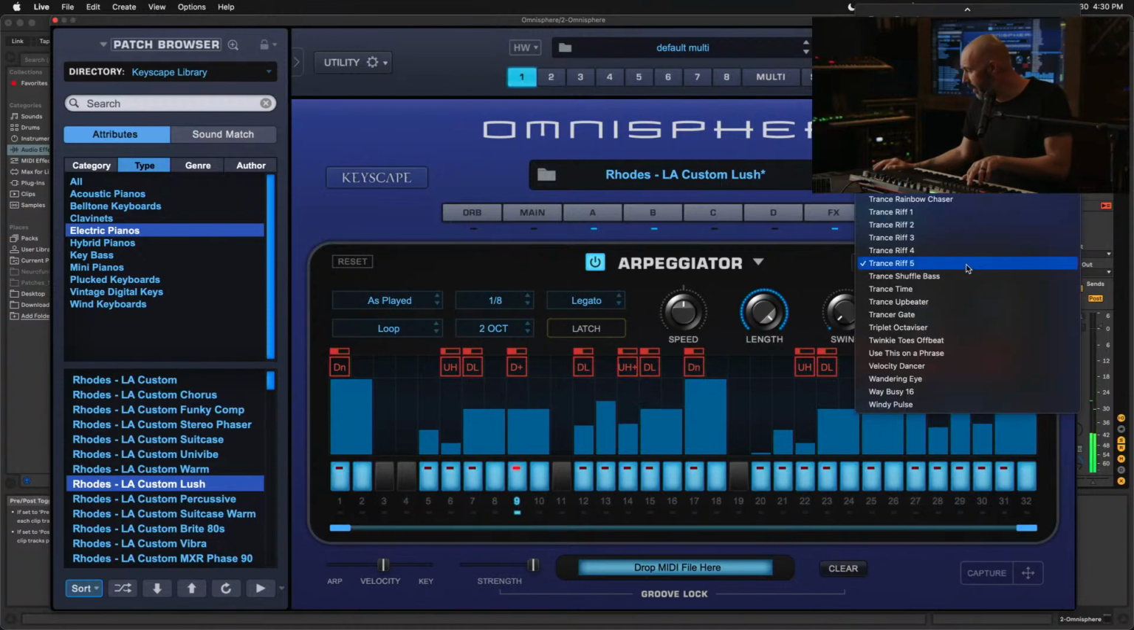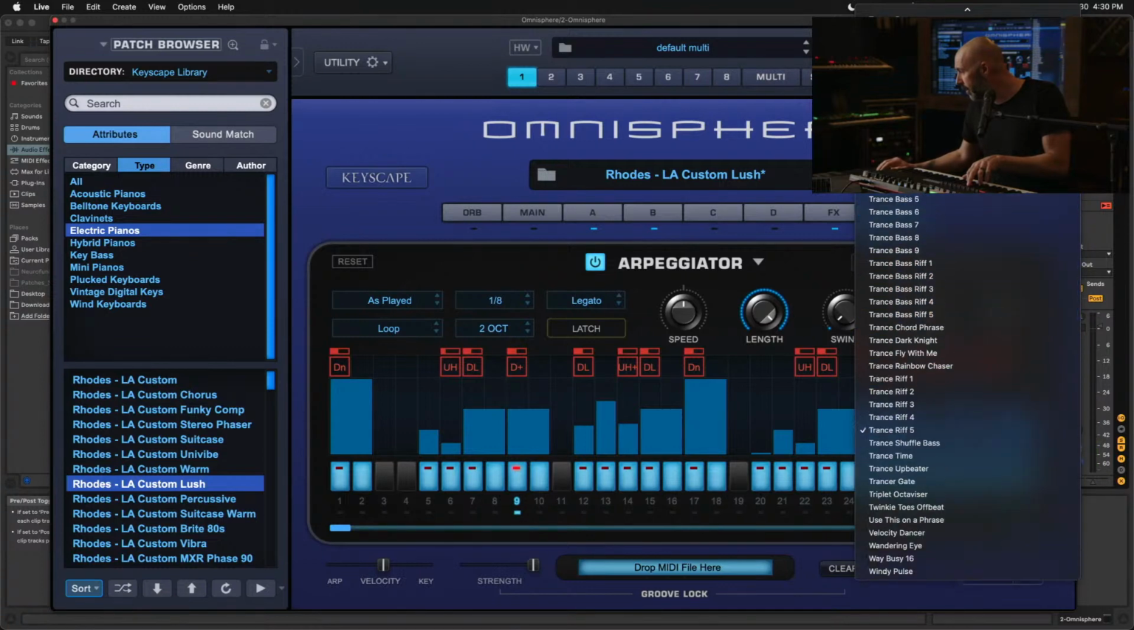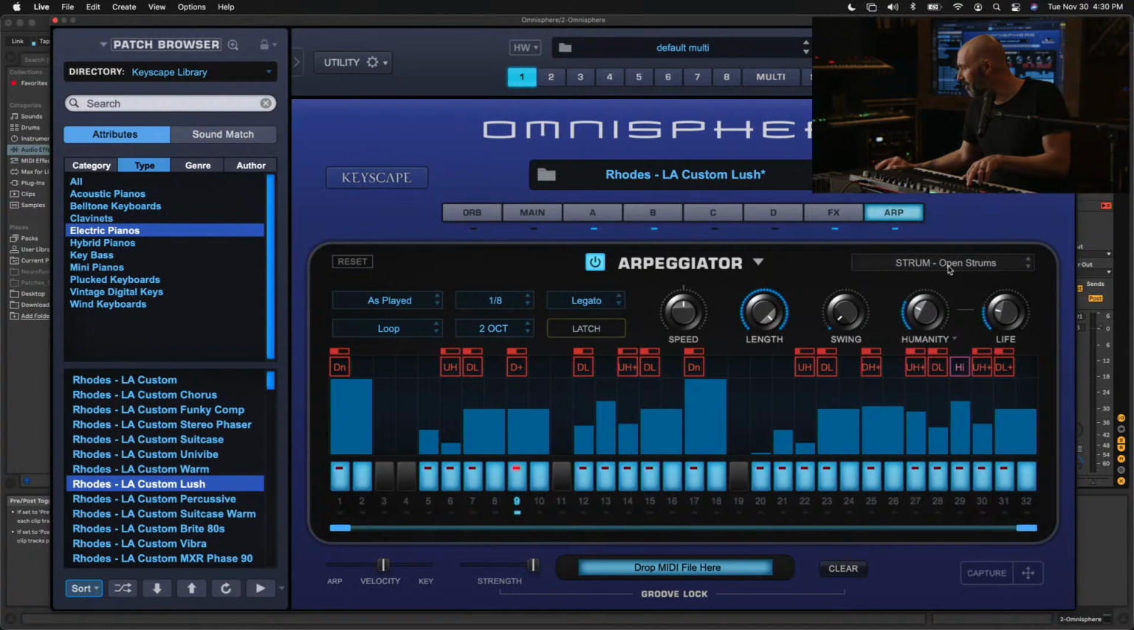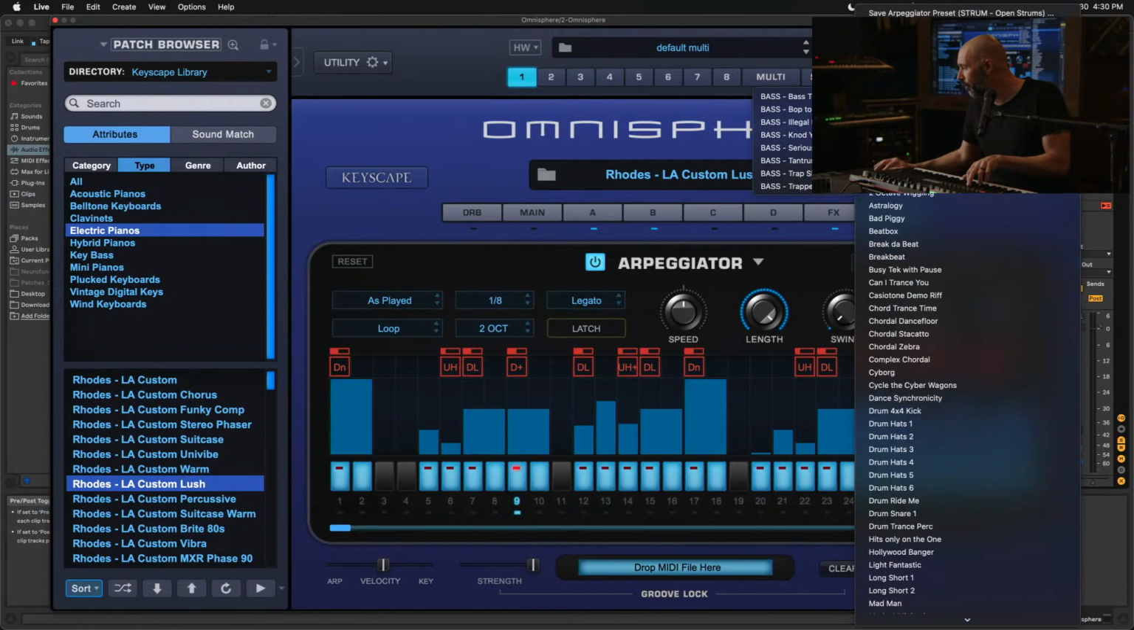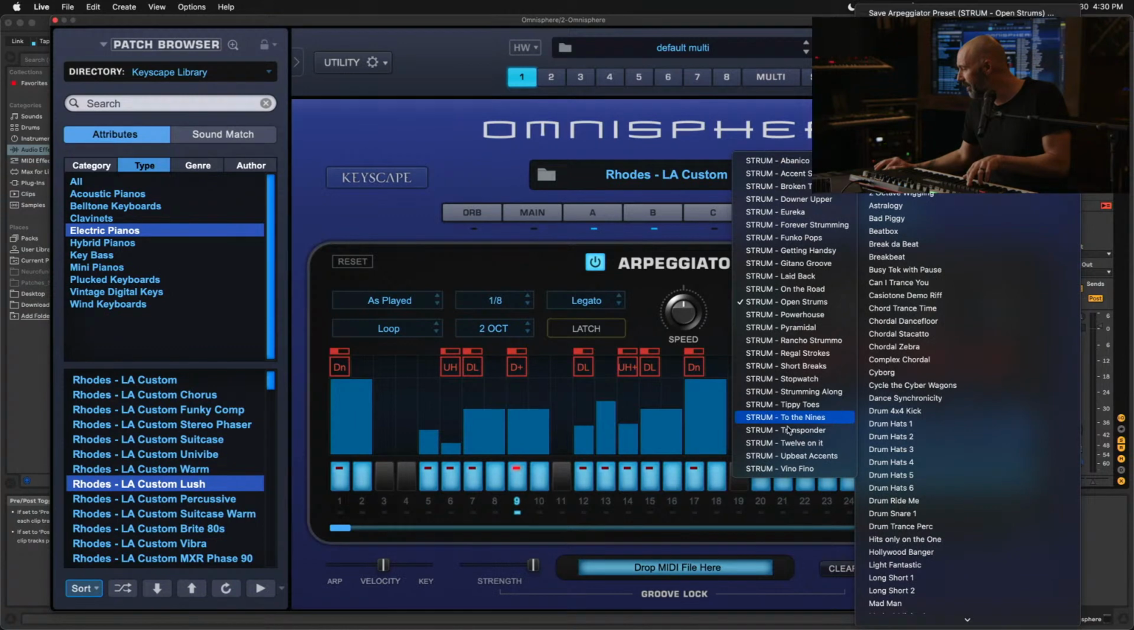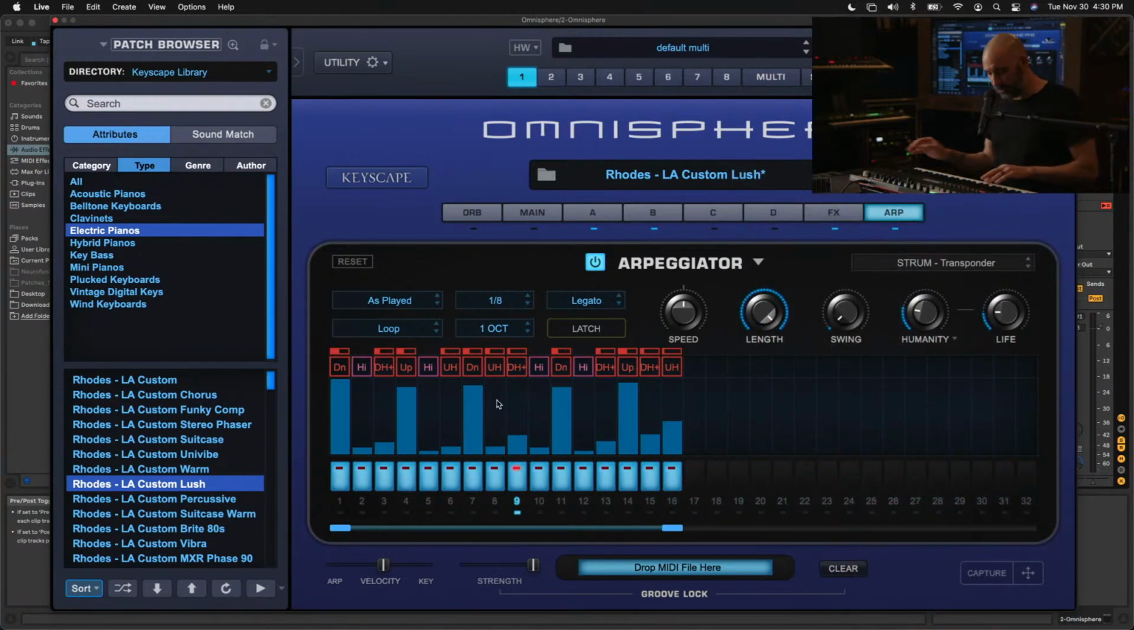And I think there's one in here I know I like a lot for this type of vibe, which is, where is a transponder? Where are you? Oh, sorry, I'm not looking in the strums. I am looking in the actual patterns. So here we go. There you are. Okay, so this one I really like. So I like that. That's going to work for me.